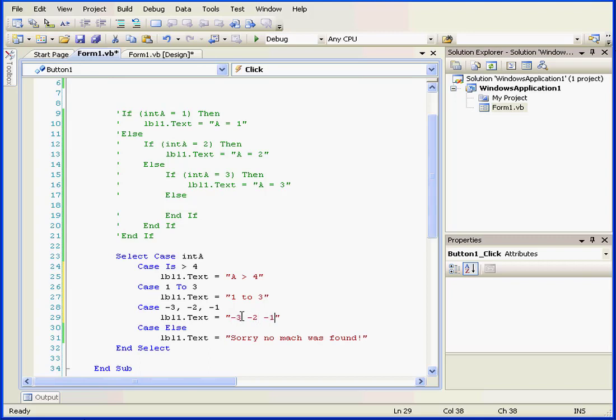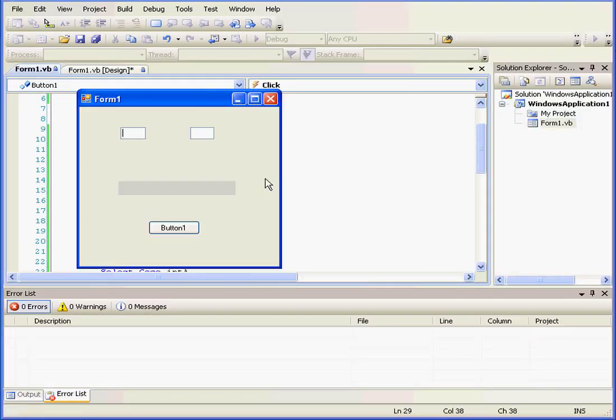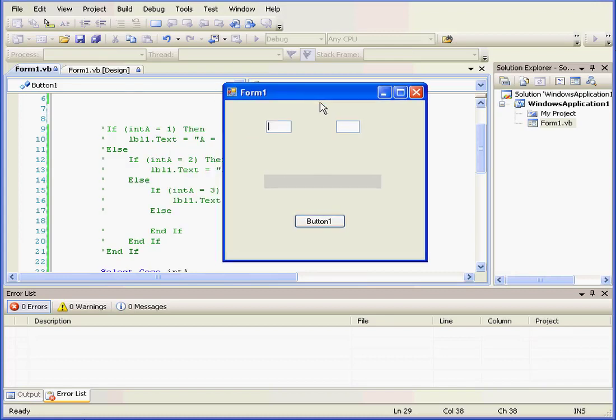I'll just enter a few different values here and run my program again. Let's enter a value greater than 4. The label displays a is greater than 4. If we enter a value within the 1 to 3 range, the label displays the message 1 to 3.